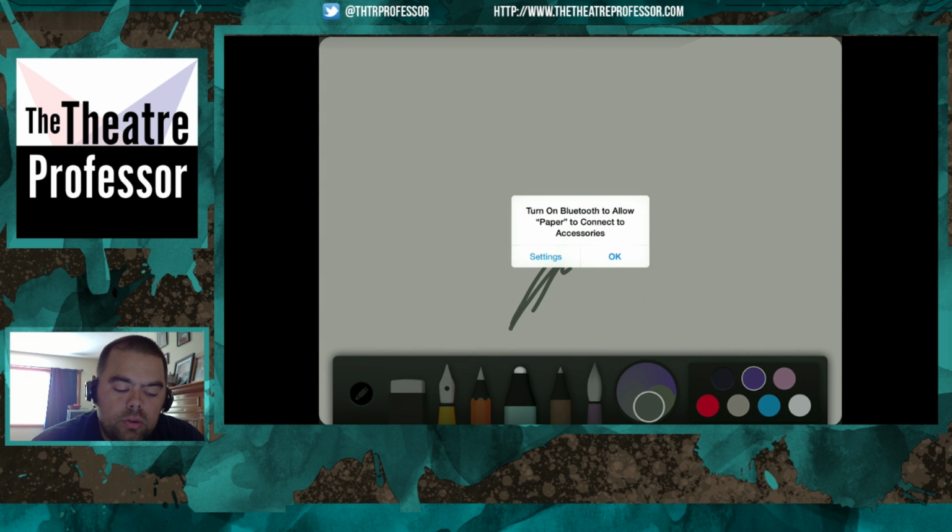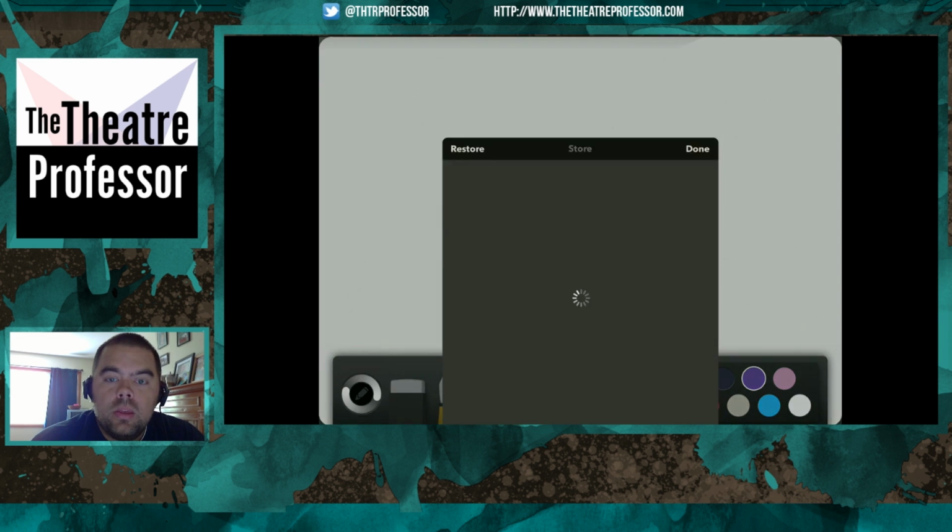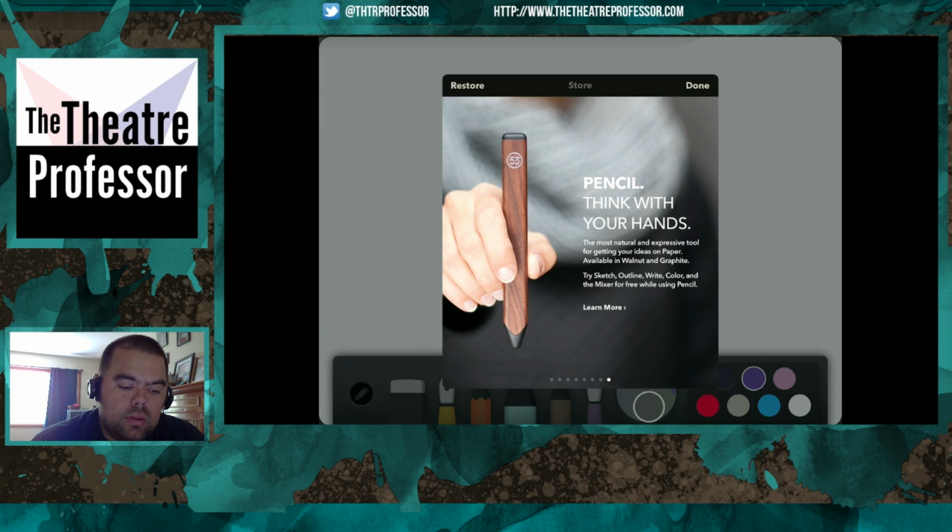The goal of this app is less about the increase or decrease of size. Okay, notice here you can turn on, oh, I've got to turn on my Bluetooth. You can connect the pen that Paper 53 makes. I don't have that pen, so for me it's just going to spin like crazy like that. So, see, and then you can go to the store, and there it is. It's called Pencil. Think with your hands.